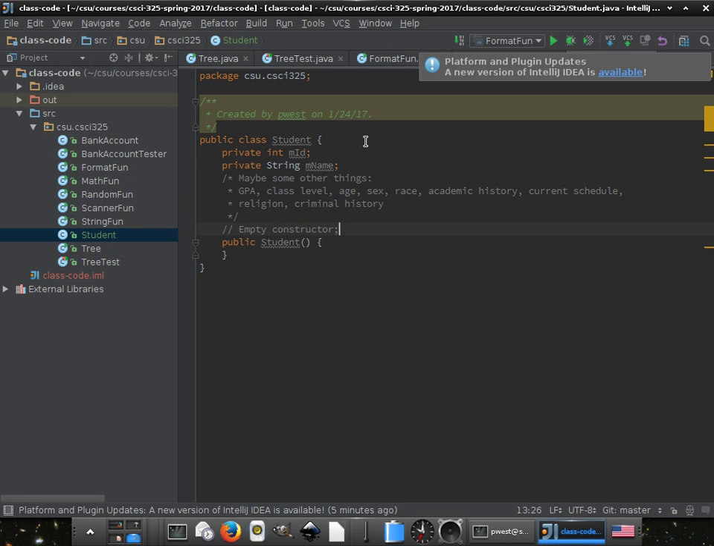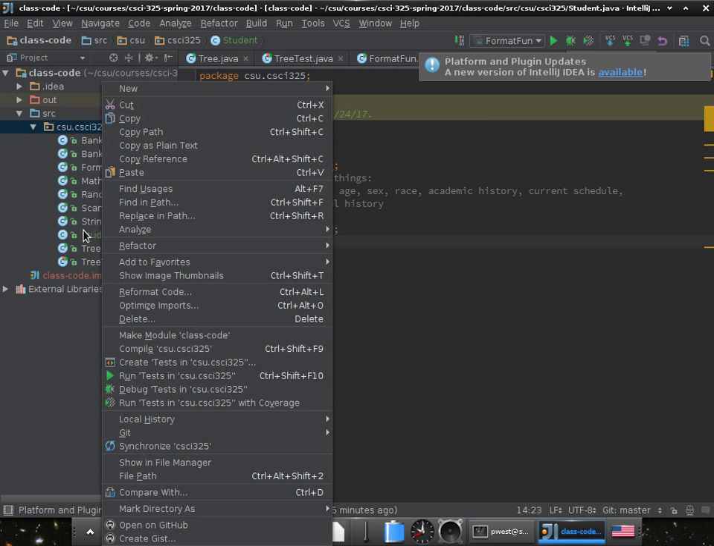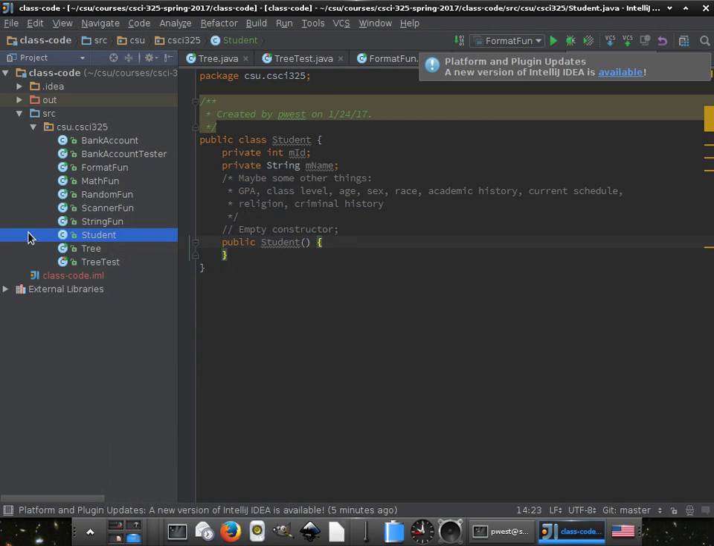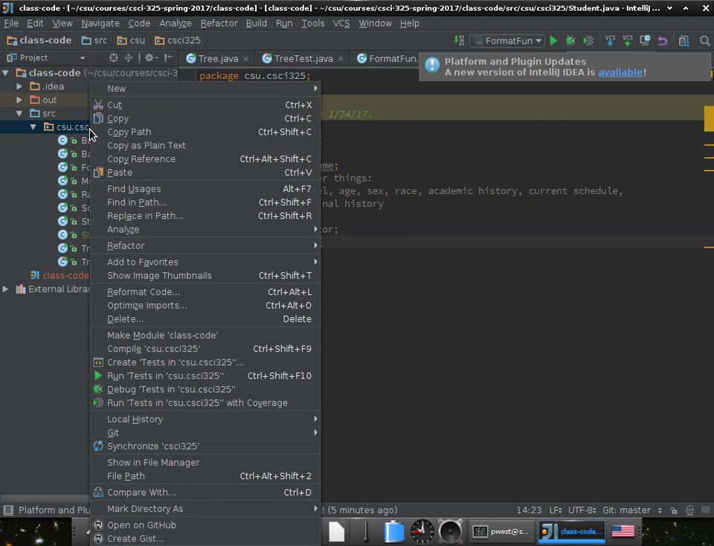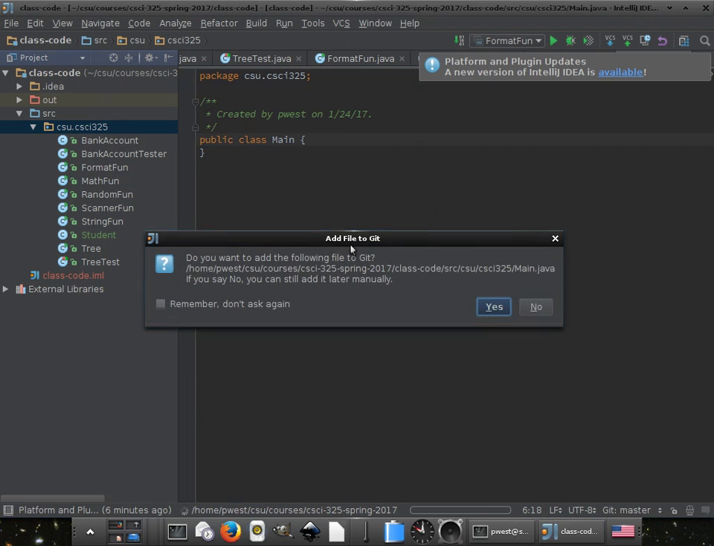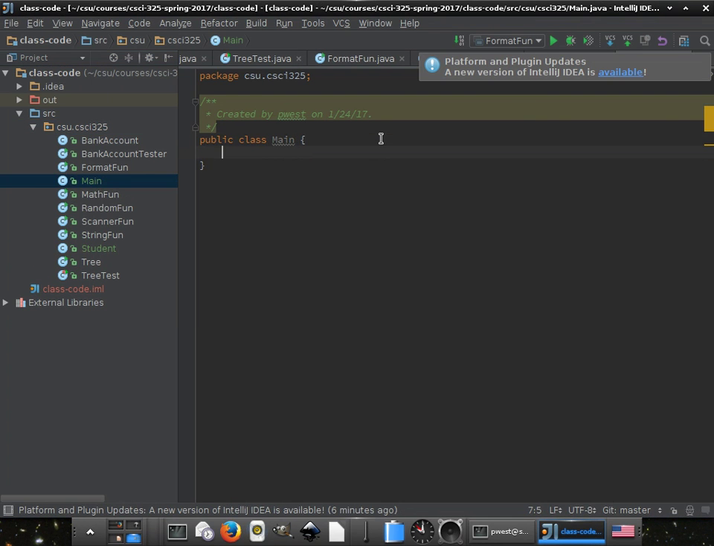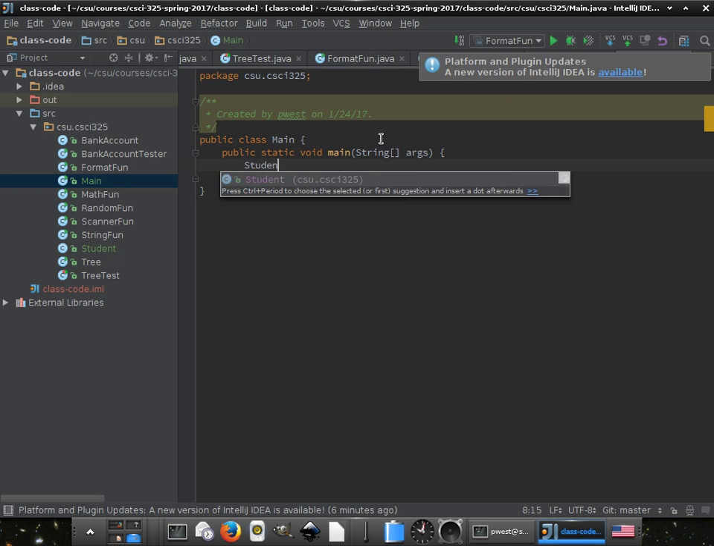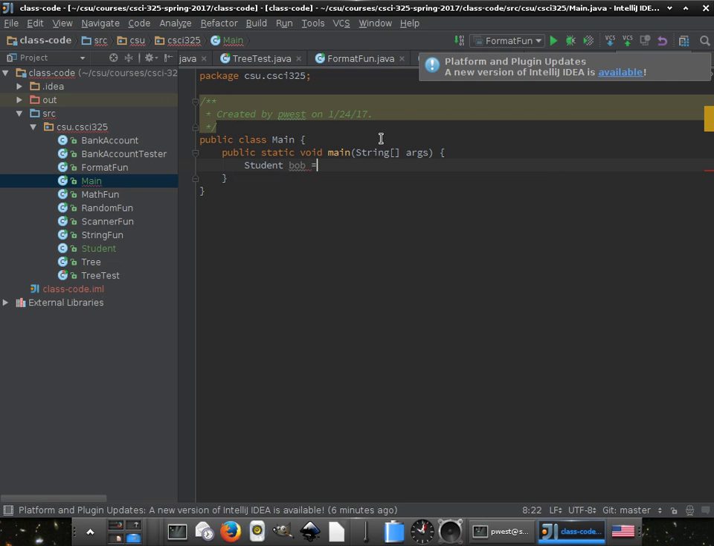All right, empty constructor. So the empty constructor is not too useful, but let's go create a new Java class. I'm just going to call it main. And this is just going to be a class where we can fiddle around with some code just to see what happens. So here we could create a student. Good old Bob equals new student.